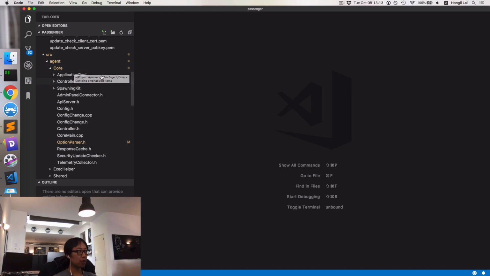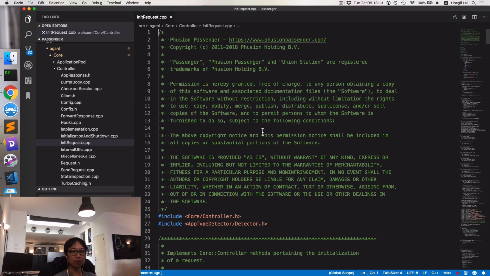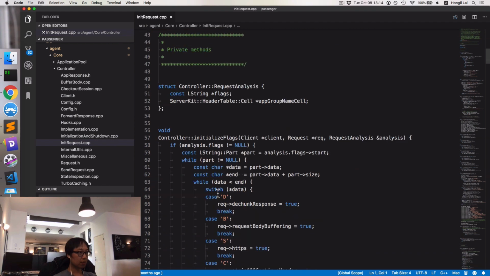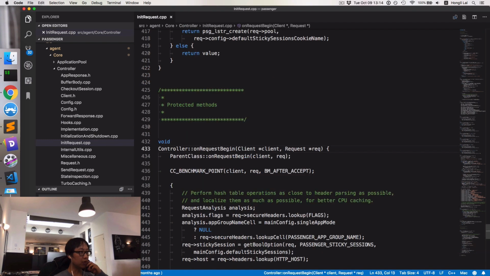We need to go to the core, and the core controller is inside this directory, agent core controller. And it is split into multiple files that represent each of the stages in the controller. It starts with init request. So whenever the controller receives a request, the request starts in a function in this file. Let's see, which function do I need again? Yeah, it begins with on request begin.